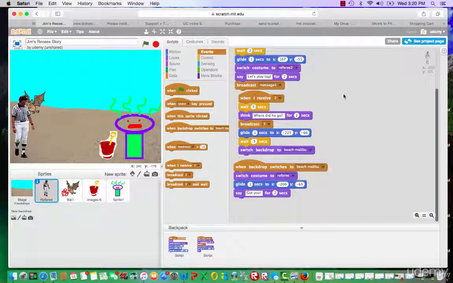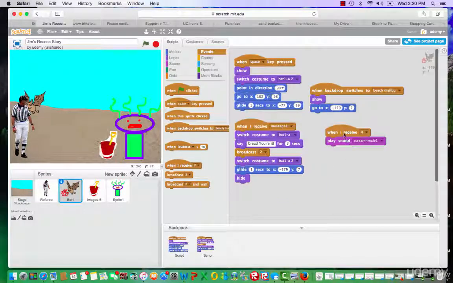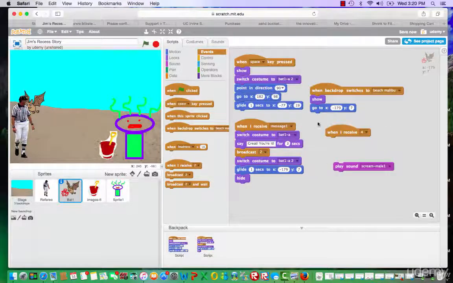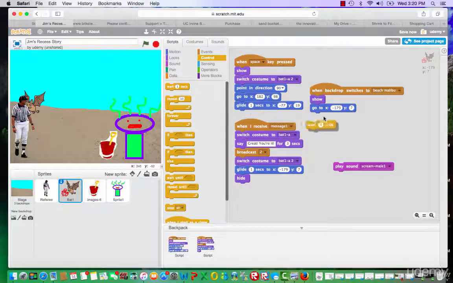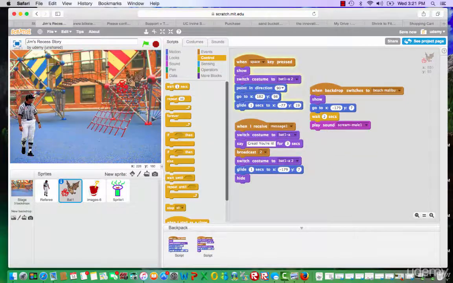So we want to say when backdrop switches to Beach Malibu, we're going to wait a little bit. So when backdrop switches to show, okay. And then since we're not doing a message anymore, we can just put in a wait and say, well, I think it took him about, we'll try 2 seconds to scream. Let's see if that works.